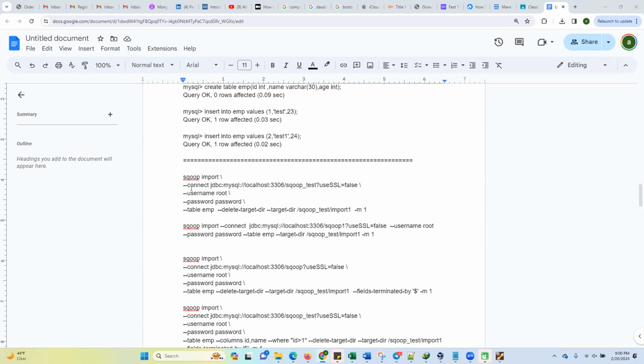Okay, so when I'm writing a sqoop import command, I will make sure to change the database name, otherwise it will not be able to connect. And this slash is a new line character. If you don't want to write it that way, you can write it in a single line, so you don't need a slash.